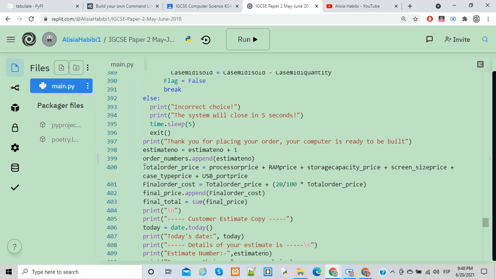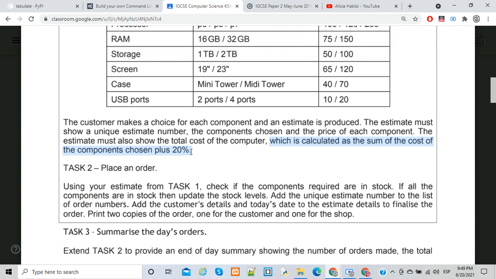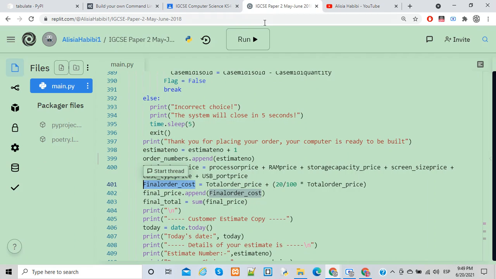So after doing that, then we have to find a total price, which again is part of task 2. So we have to add up all of the choices, depending on what the user chose for processor price, RAM price. This is why we had standard variable names for each of these components. We added up, but we also have to do 20% of the total price, which I've done here, and add it to the total price value to find the final cost. If you remember, that was exactly what task 1 was asking you to do. And then that was extended for task 2.